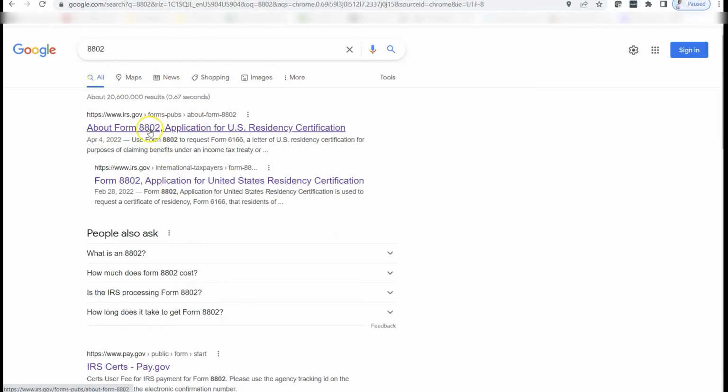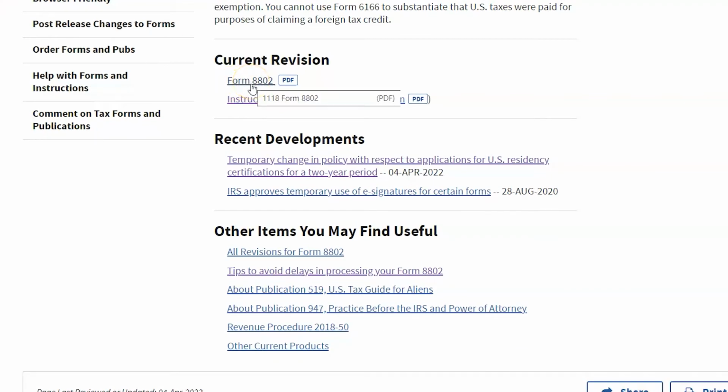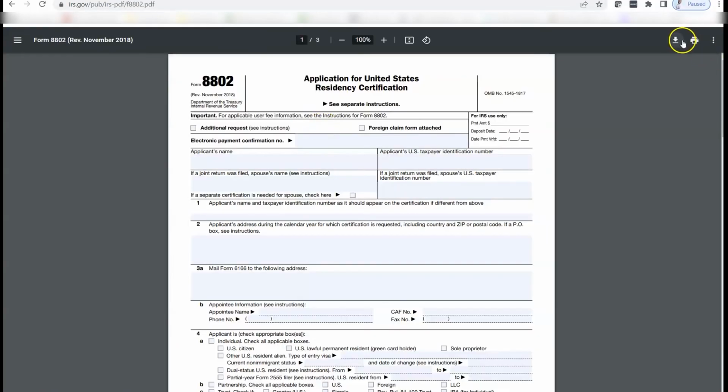Don't click on this one. Click on that one here, About. And then go under current revision. You have the Form 8802 and then you have the instructions. So you just have to click here and then you download it and then you continue filling up the form. So we're going to go through the forms and how to fill it out completely for the 2023 certification.